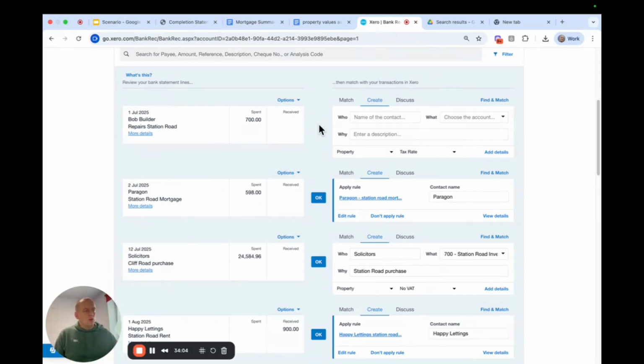Unfortunately, Hubdoc, which is a linked software I'm going to show you shortly, doesn't work for rental statements. There's a get-around, which I'll show you later, about how you process those. But for the time being, we'll come back to this later. So Bob Builder, let's just leave that for now and come back to it.